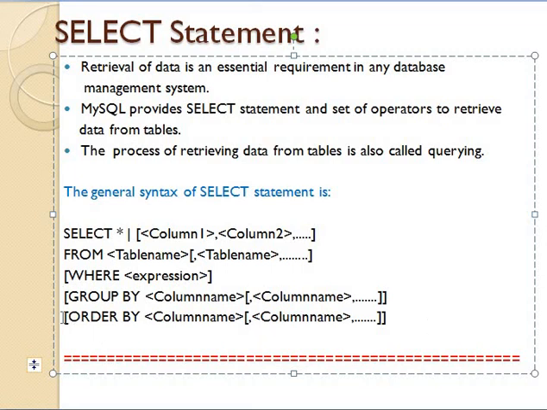And in the last line, see the order by clause. The order by clause helps you to retrieve data from tables in ascending or descending order of a column, and that can be done by specifying the columns that you wish to sort in ascending or descending order just after the order by, and each of these columns has to be separated by a comma.